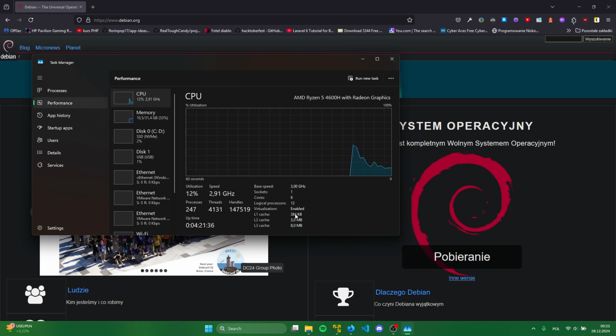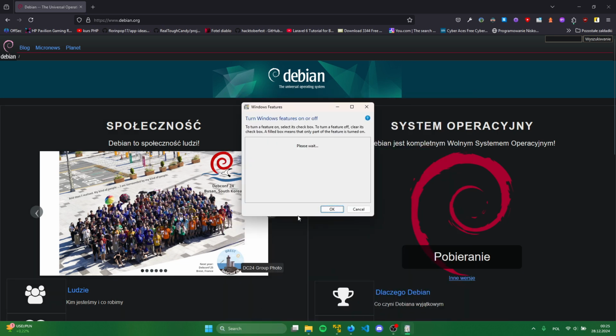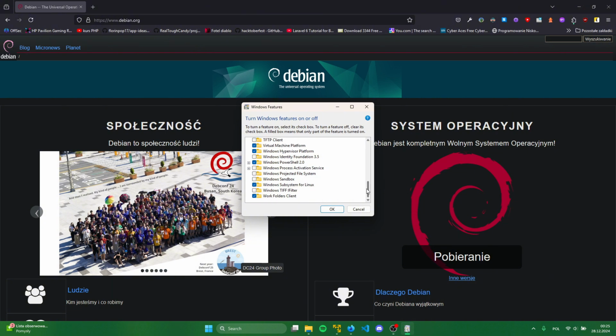If it's disabled for you, there are two options. If you're running Windows 10 or 11 Pro like me, you can go to Turn Windows Features on and off. I can show you. You turn on Hyper-V and also Virtual Machine Platform and Windows Hypervisor Platform. This will allow you to run virtual machines smoothly. This will probably also require a reboot.